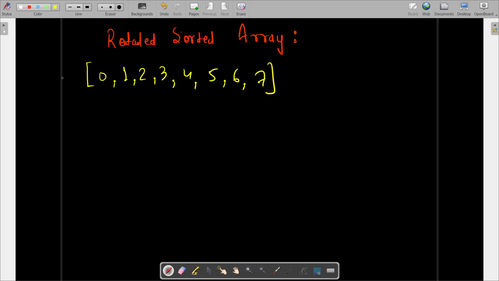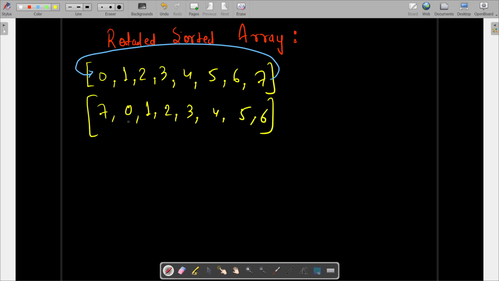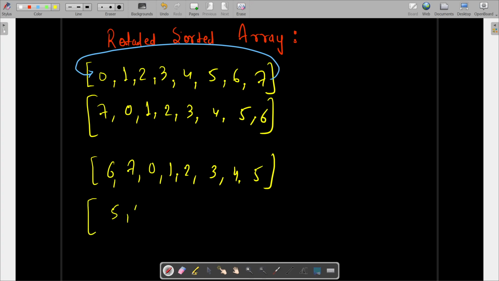Right now it's not rotated, it's just a sorted array. You can see it's all distinct values and they're all sorted. Now what if I say rotated sorted? You just take this 7 here and push everything, so it will be 7 0 1 2 3 4 5 and 6. We have rotated it once. Now let's rotate again. Then we will get 6 7, and then 0 1 2 3 4 5. Then again we rotate, and it will be 5 6 7, and then 0 1 2 3 4.